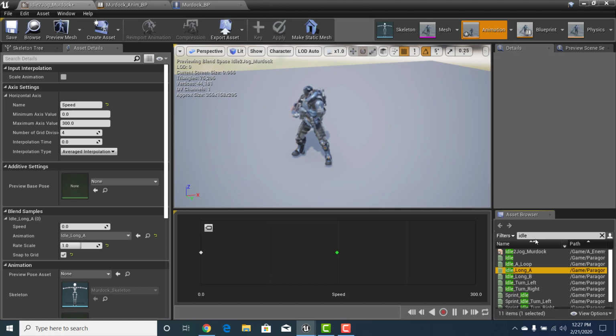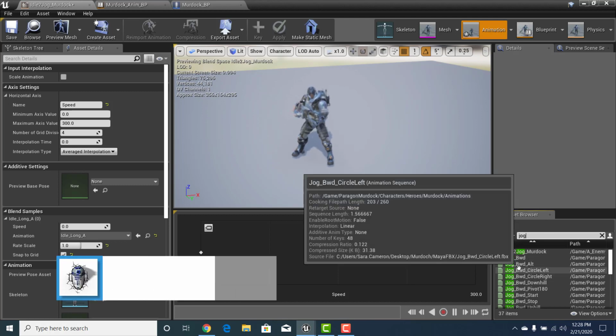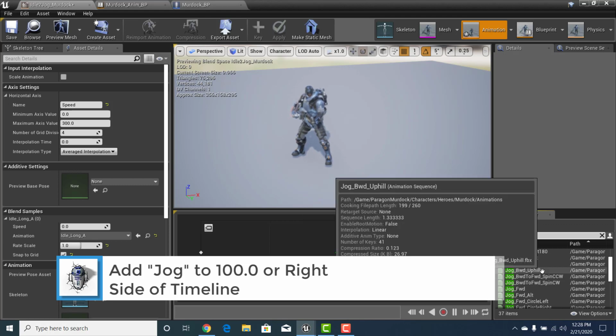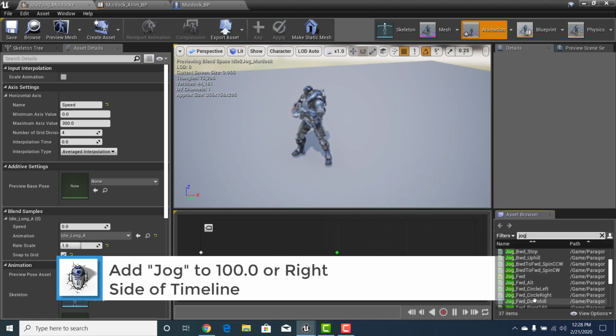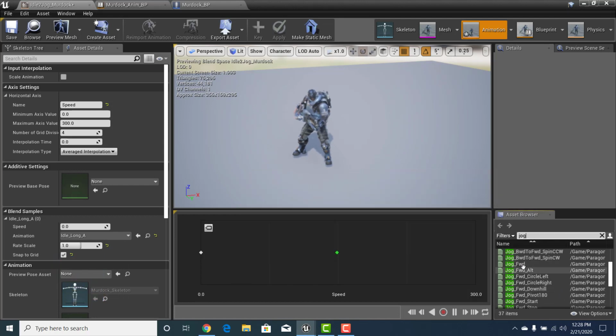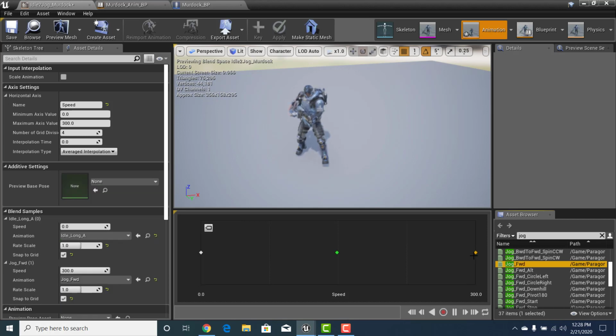Okay, so from there, the next thing we want is to hit jog, because remember the Paragon characters are using jog as their run. So we have a running backwards, and we have quite a few different runs, like if they were running in a circle or running on a pivot. So what we want is jog forward, and we're going to put that at the very end.